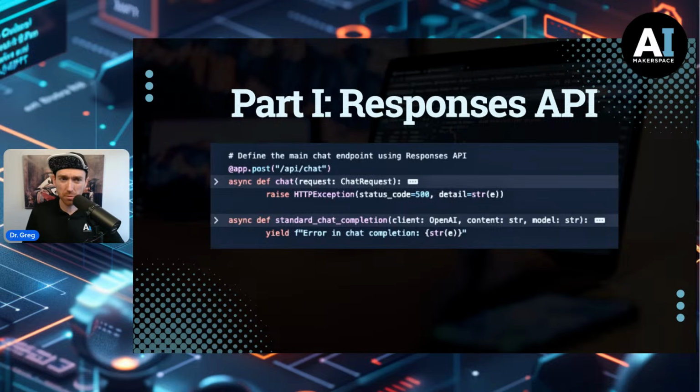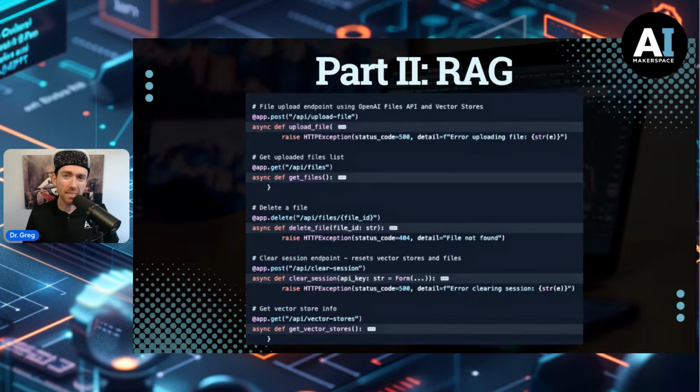Now we go to part 2. We're going to be thinking about how RAG is built into that FastAPI backend as well. We can do file upload, we can get the uploaded files list. We're developing these different capabilities that we need to do the single file RAG here: delete the file, clear the session endpoint, and also set up these vector stores. These are all simple things to do within a notebook, but what we're doing is casting it into that FastAPI backend framework so we can deploy this so that somebody else can use our app and not just us.